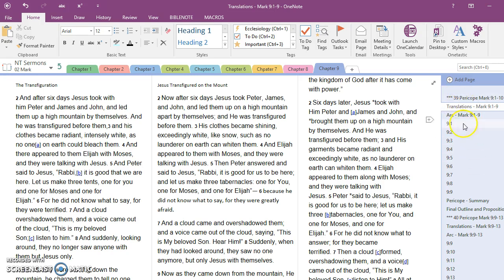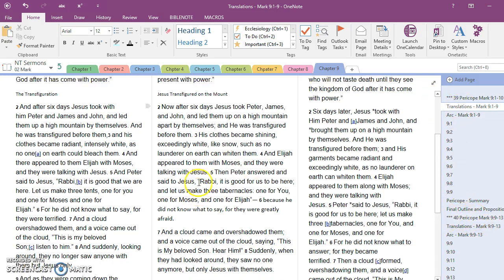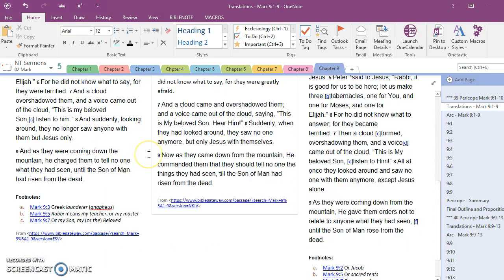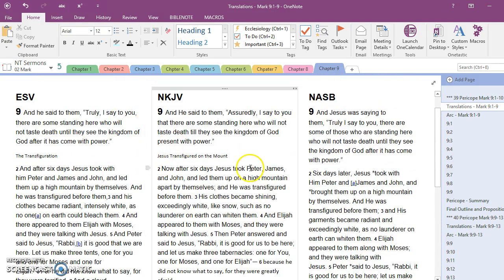Over here on the right-hand side, I have the passage I'm working on. So the pericope is set apart this way so it doesn't get confused with the next section. I have the stars. I have the translations, and I've chosen to compare the ESV, the New King James, and the New American Standard in this particular text. You can use whatever you like, but those are the ones that I use. And I just pasted them in.